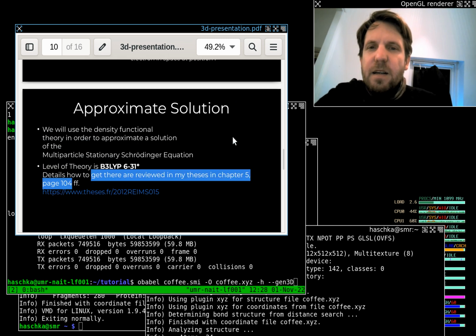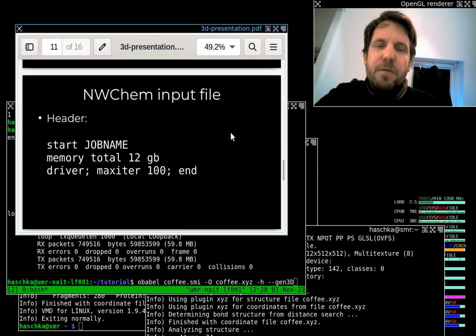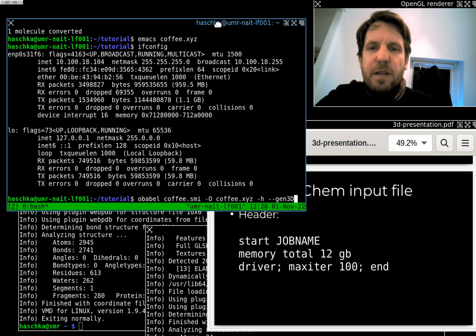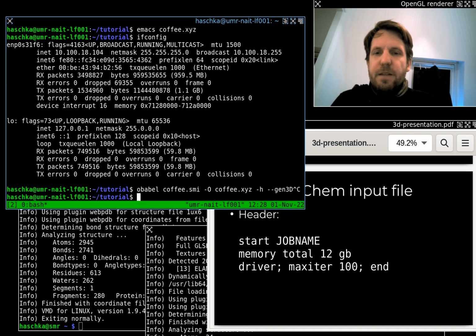Okay. So we want to calculate this, and we will use the NWChem software. So we need to write an NWChem input file. So we will do this together here. First, we start off with the header. So let's do this with Emacs here on this remote machine.